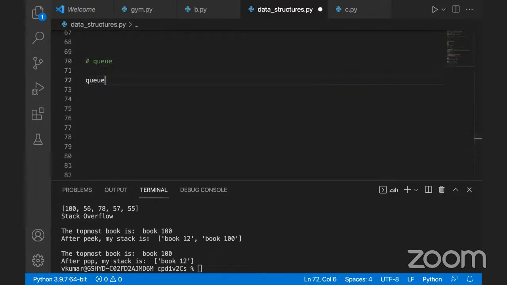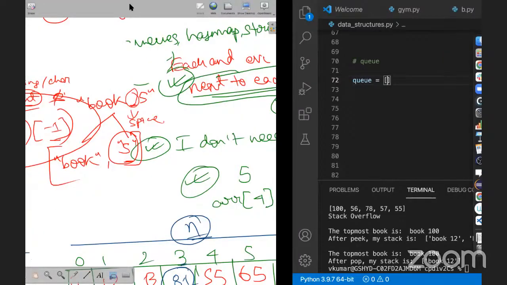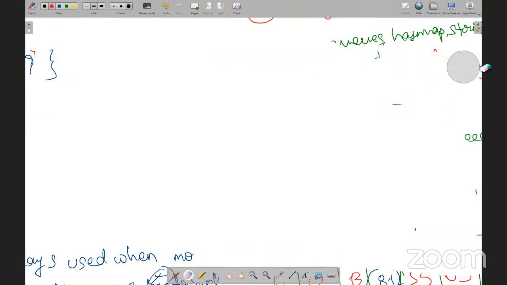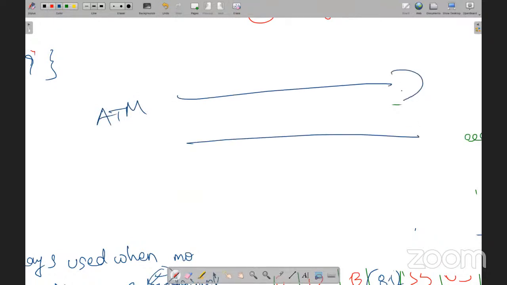Okay, so queue is going to be an array as of now. There are going to be persons. Let's see what we have learned from yesterday's class. Let's try to recall. Suppose there is an ATM, and this is the hallway where people come in from the back and go out from here. So you come in and from here you go out.